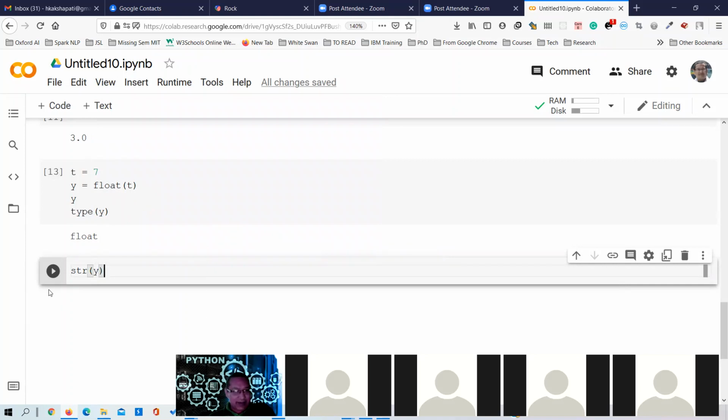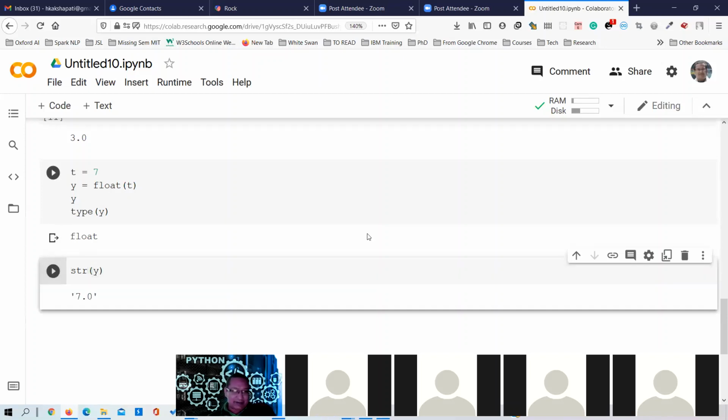So when I run this, what do I expect? The output is 7, but there's a difference. 7 or 7.0? 7.0, but within quotes, right? See, you have quotes here. So that means it's 7.0, but it's not a number. Okay? So there's a huge difference.